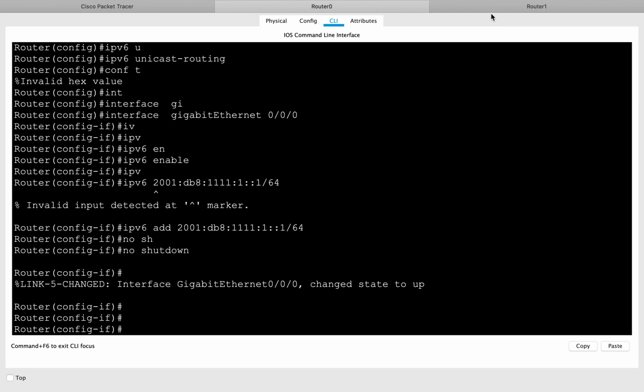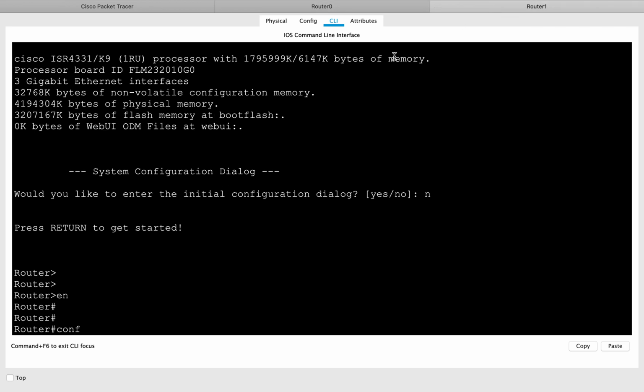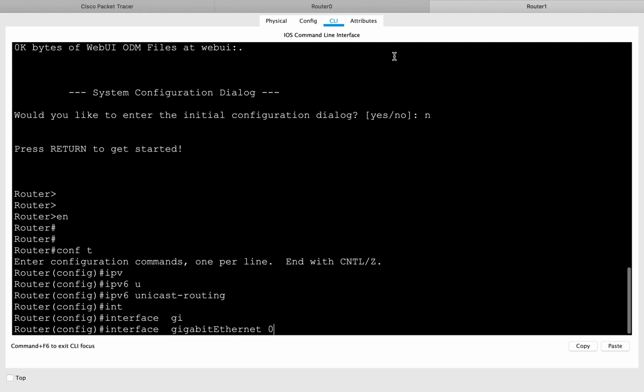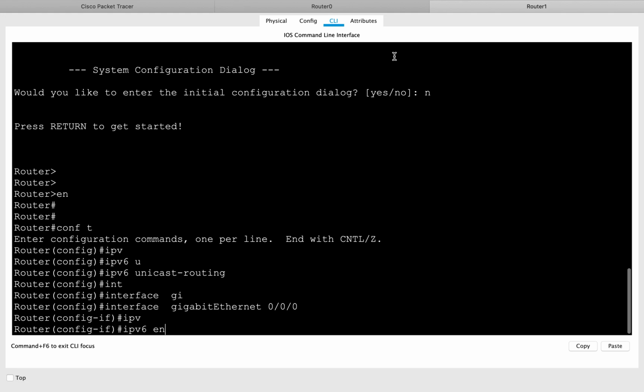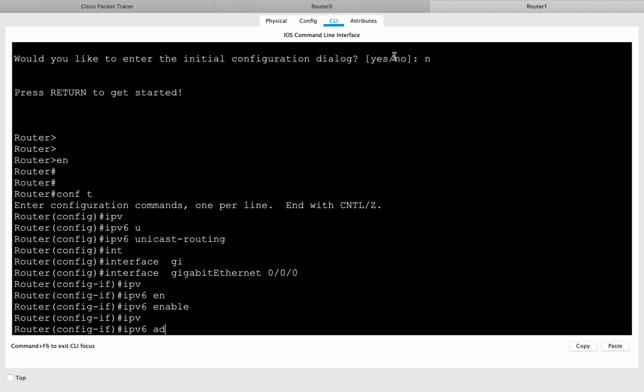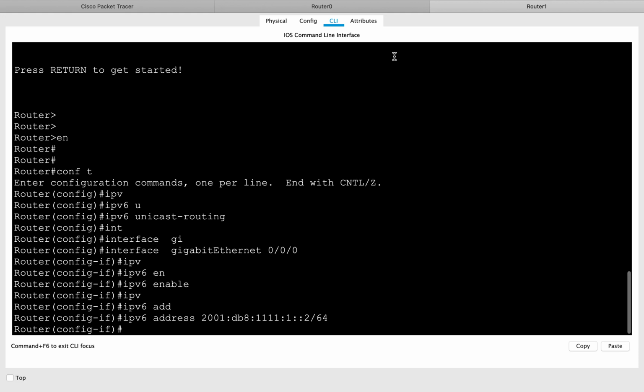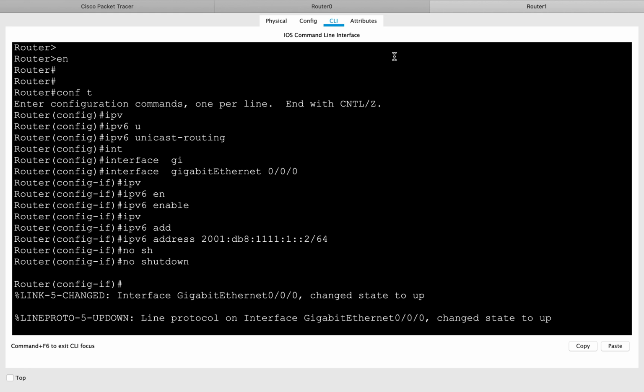Let me configure the IP address on router 1 as well. Enable IPv6 unicast routing, and under the interface, enable IPv6, and then configure the IPv6 address 2001:db8::1:1:2/64, and then unshut the interface.